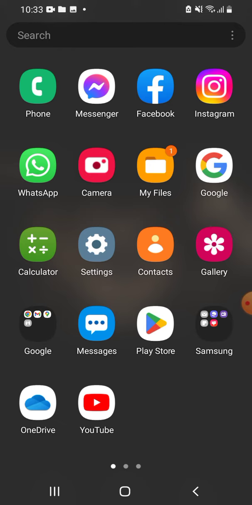So guys, that's how easy it is. Then you can just install it, and after you install it, then you can just switch it on. Then it's gonna record everything that you want. I'm using this app currently now as I'm making this video.